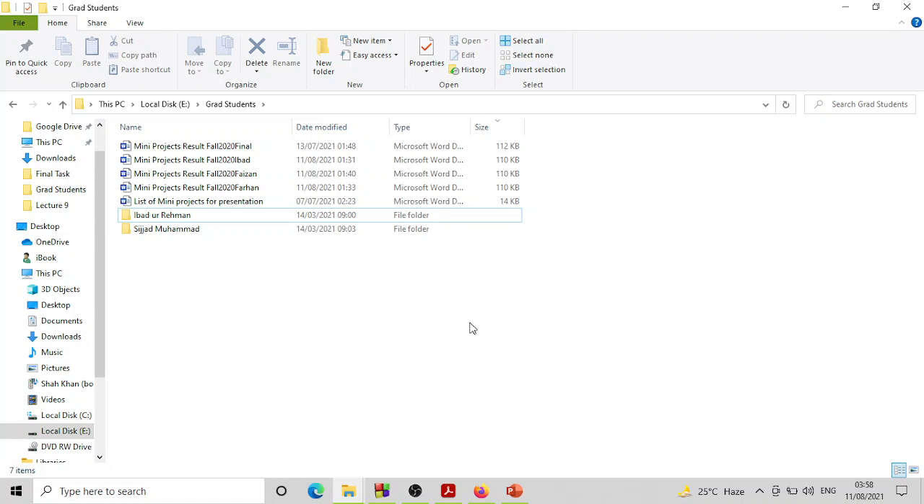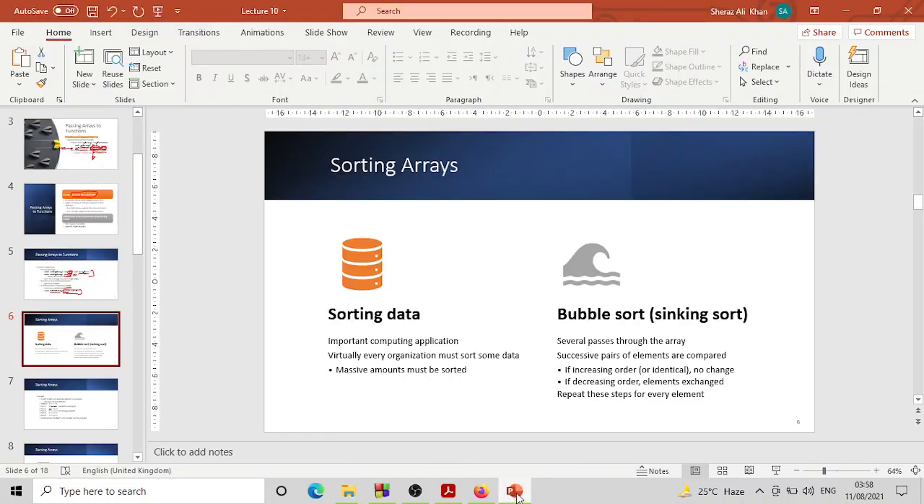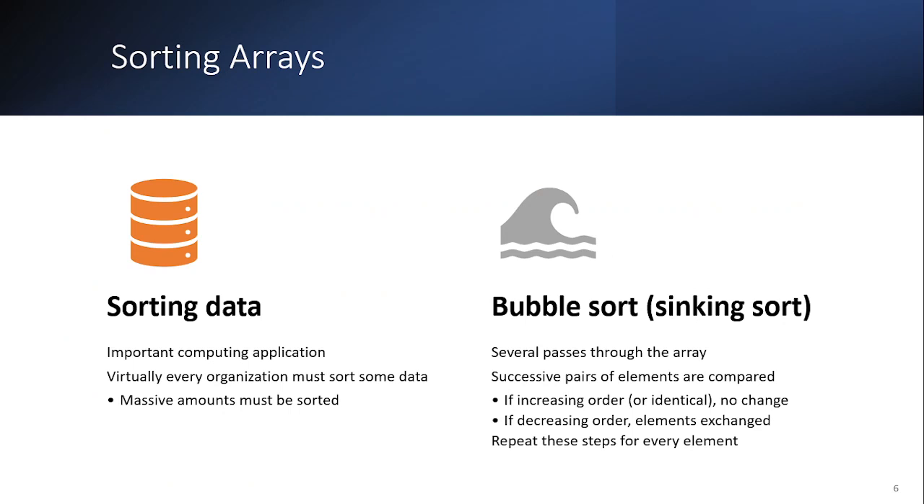If you go to Google and search something, the results at the very top are the most relevant results. So the results are sorted in some way. Sorting is a very important computation. Here we are going to look at a very basic kind of sorting algorithm, and that sorting algorithm is called the bubble sort.